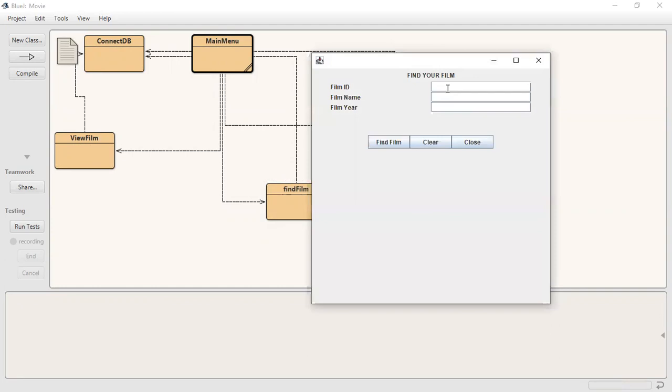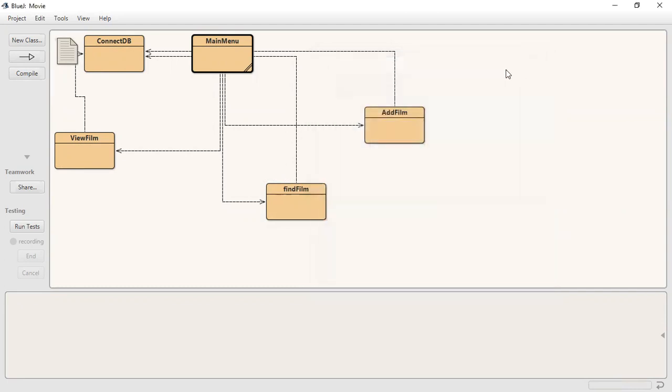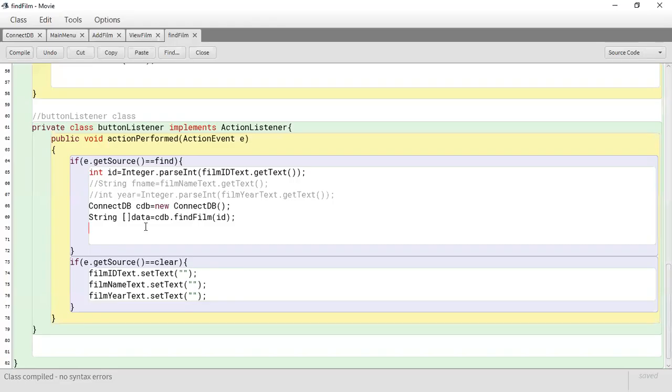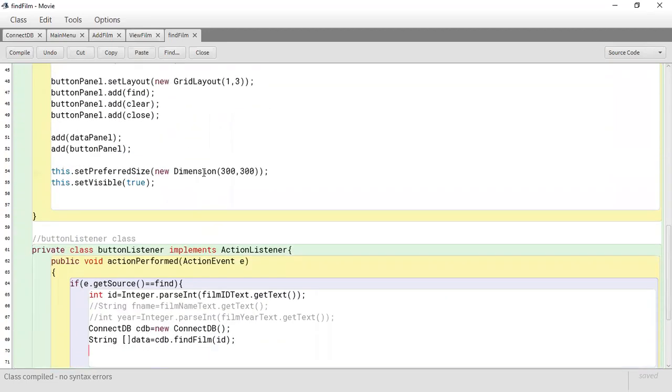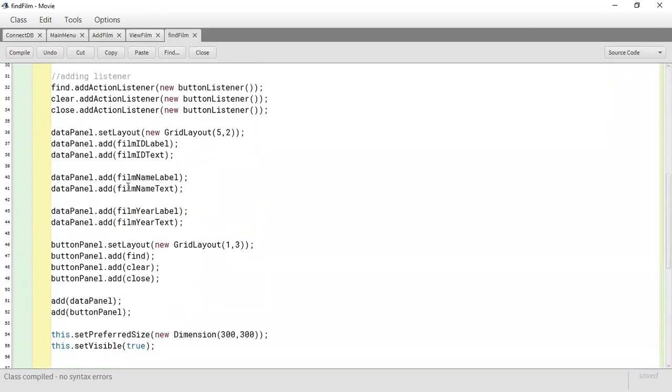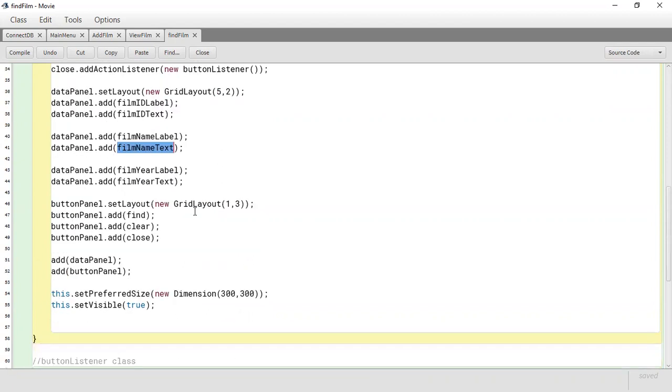So if I put in, say, flim one, and I say find flim, what should happen is that if it found flim one, it should put in the name and the year right here, right? So let's work on that. So if find is click, what we want is that flim name, as well as the flim year text to be set.